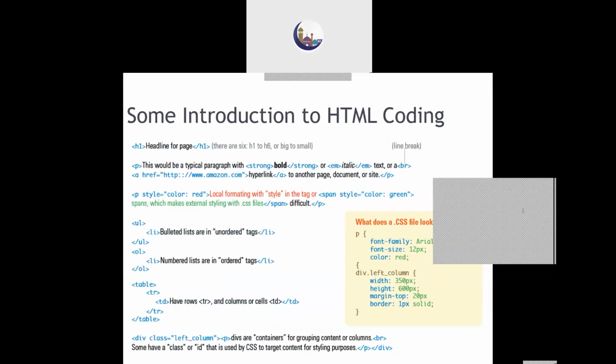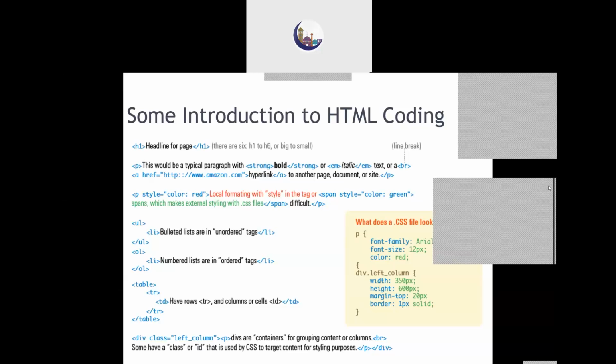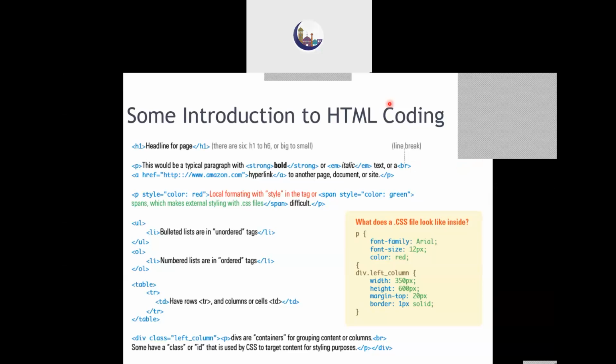So let me place these things. I hope the entire slide is visible to all now. There was some text box, a chat box, coming in between. I just placed it at the appropriate place. Is the entire slide visible to all? Except the top right corner.